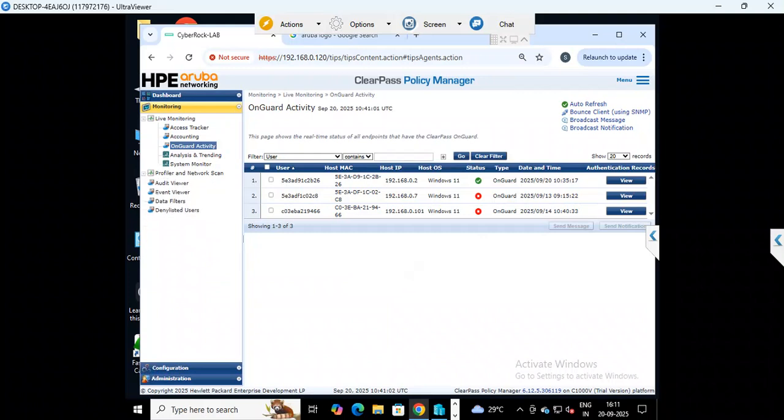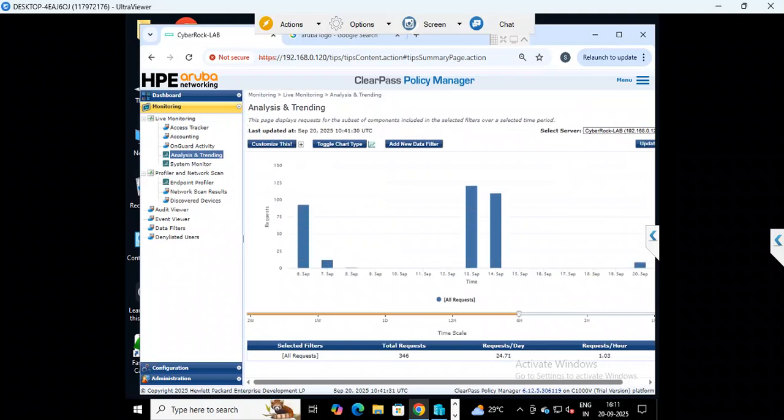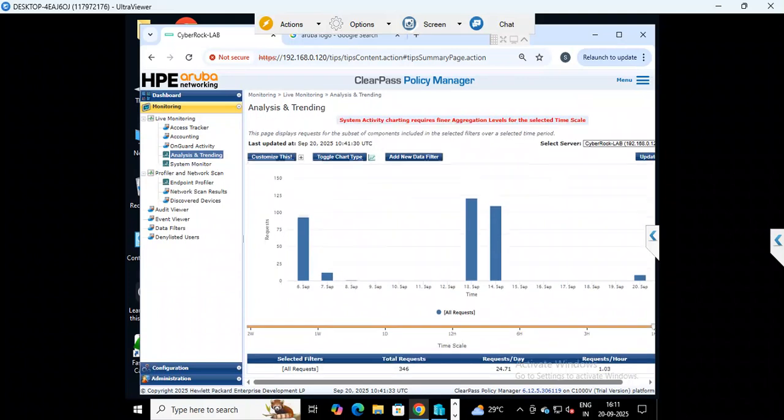Analysis and trending. Analysis and trending is a graph. You can see the graph. Today's toggle chart, okay, the custom duration: 1 day, 2 hours, 2 weeks, minimum 3 hours or 1 hour. This is 1 hour. You can see the graphs, where the traffic is reaching, what the timing is, when the peak timing is. There I can see the total number of requests, timing, everything.